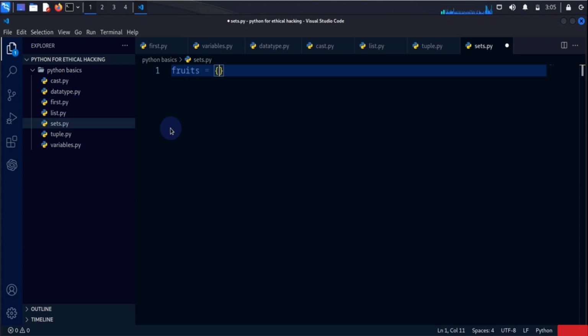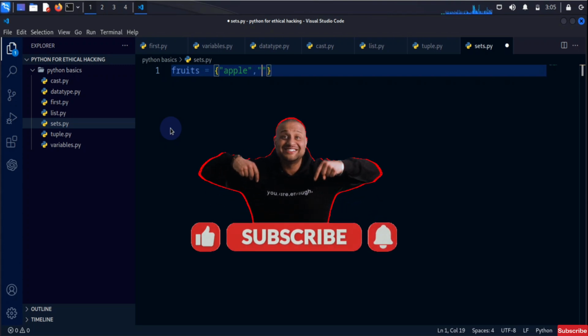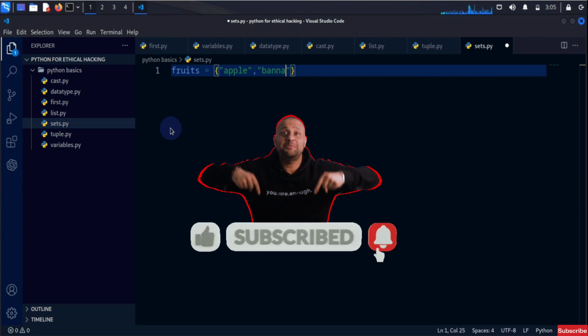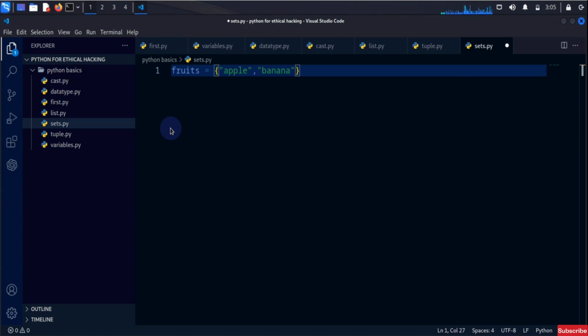It is equal to, you use curly brackets for this, and then the names of some fruits, like apple, banana, and cherry. So now this is a set, and it is not ordered, meaning it doesn't have an index. It is not 0, this is not 1, this is not 2. So you cannot print this element using the index because it is not ordered.